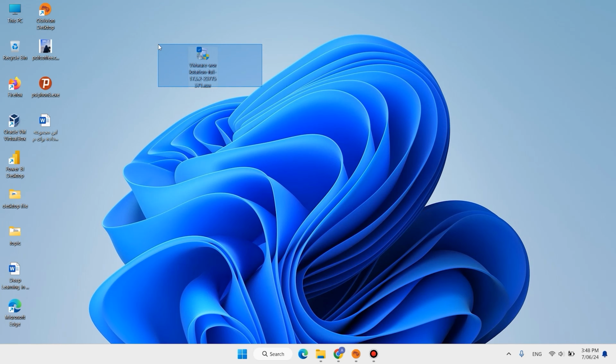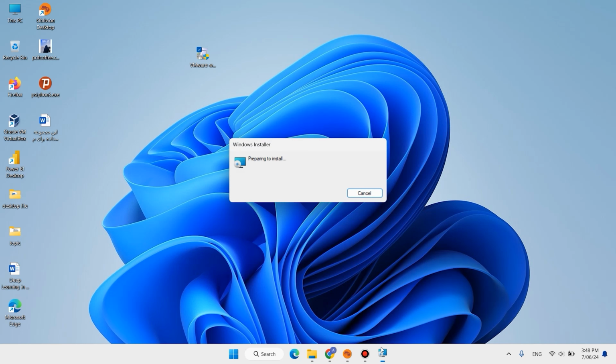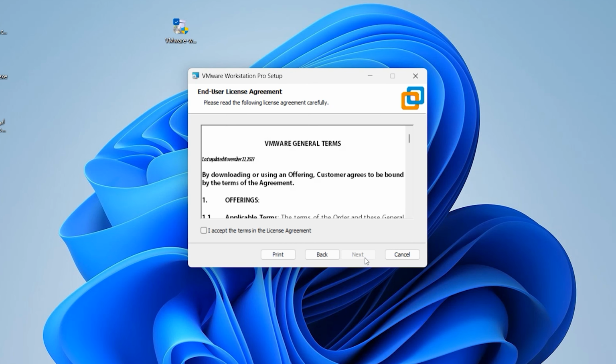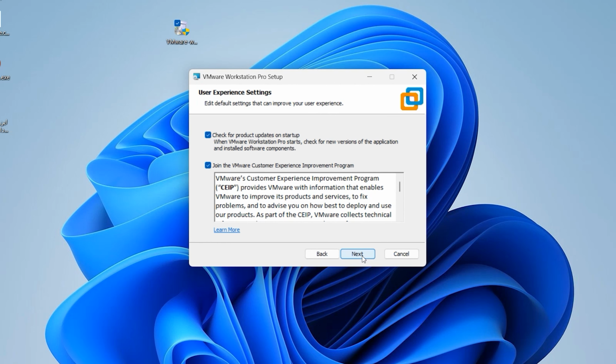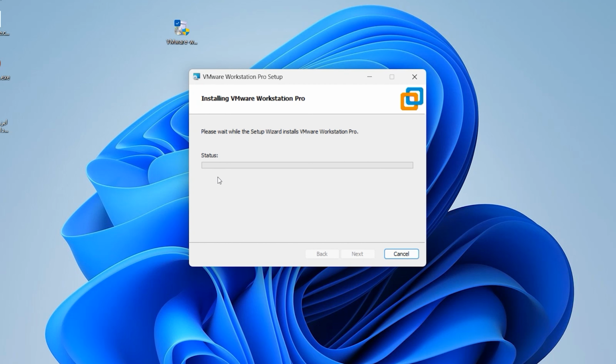Let us install VMware Workstation Pro on Windows 11. Double click here. Click on yes. Click on next. Check here, I accept. Click on next. Click on next. Again next. Next. Install. It will take a few moments to install this software.